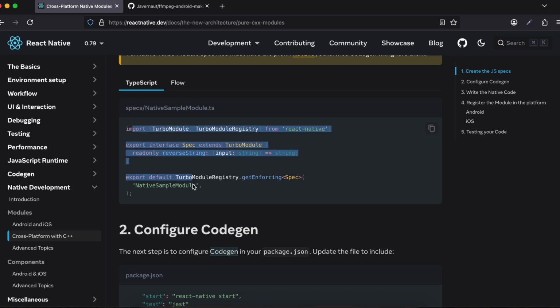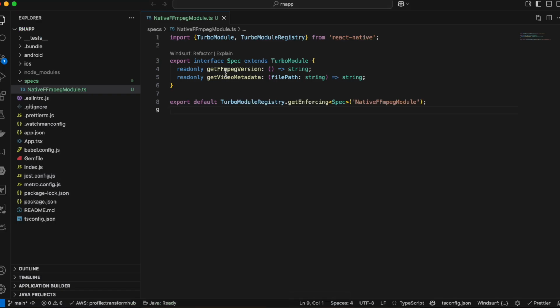If you see over here, in the documentation they are just reversing one string. Here I have added two methods. One is to get the ffmpeg version, which is 7.1 at the time of me recording this video, so it will fetch that from the libraries which we have compiled for Android, right? And second is to get the video metadata. Specifically we will be getting the duration of the video, just to show you that our C++ code is working perfectly fine.